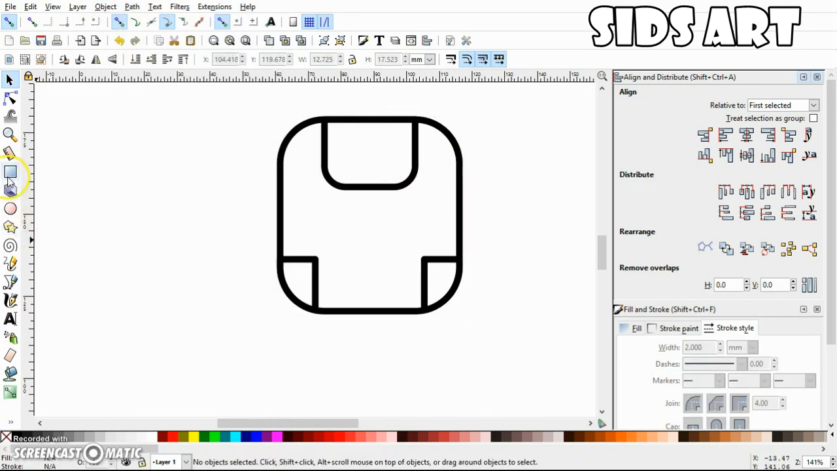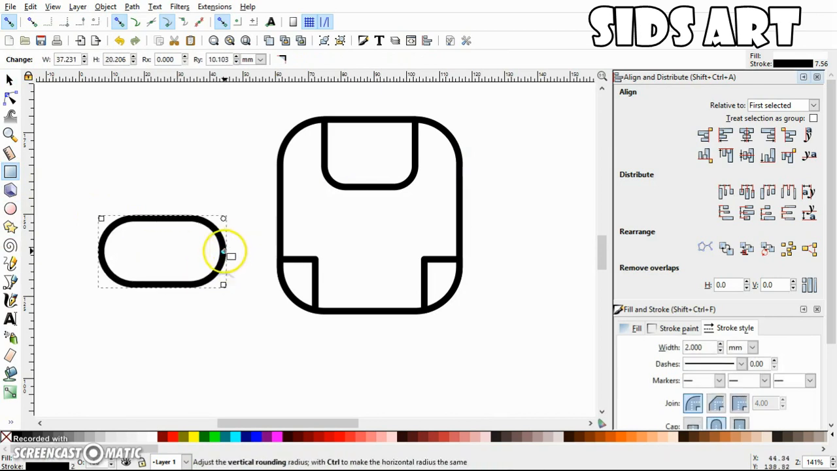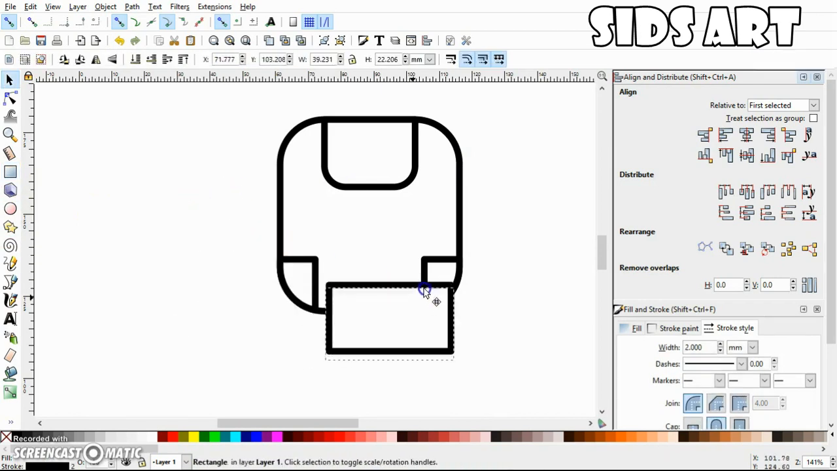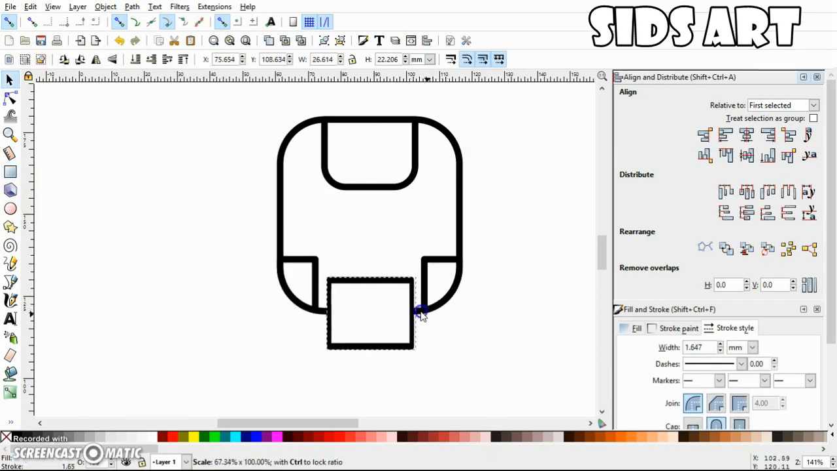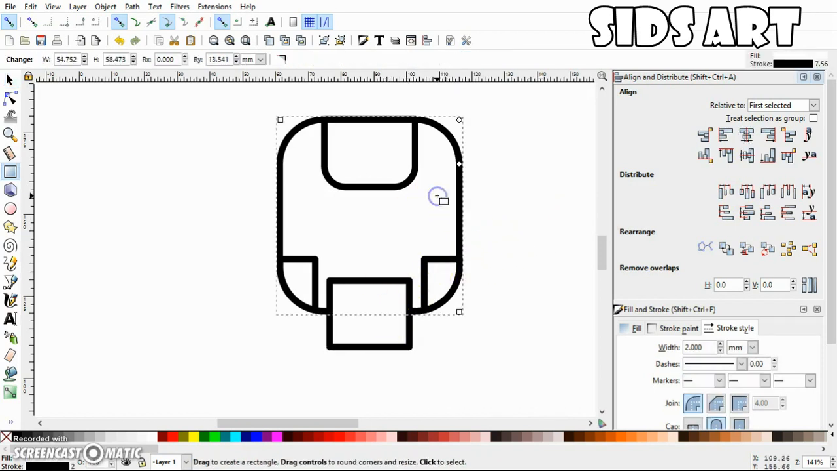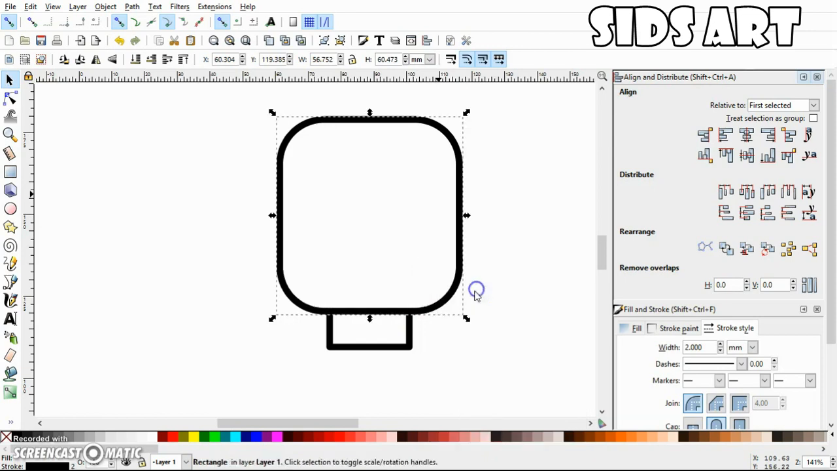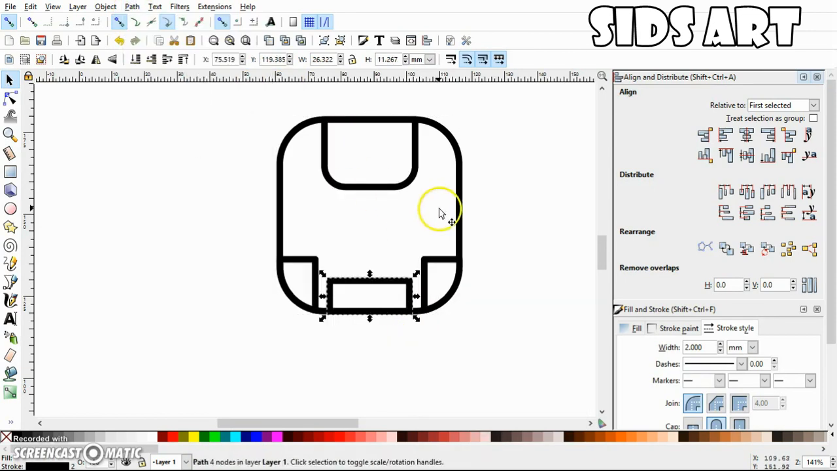Okay, next I'll make another rectangle with sharp corners. Now I'll align it vertically with respect to the bigger one. Now I'll duplicate this rectangle and select the smaller one, go to path and intersection.